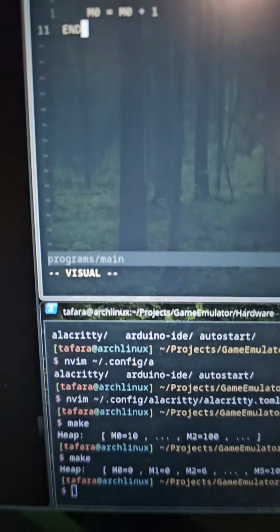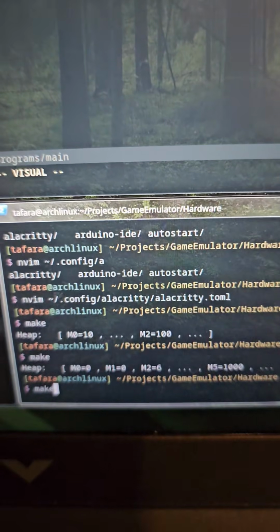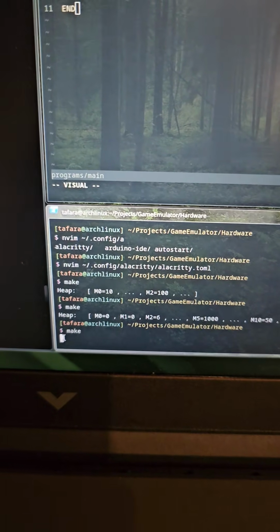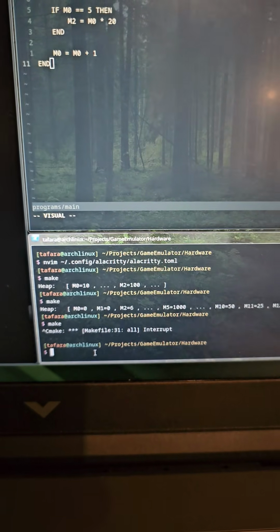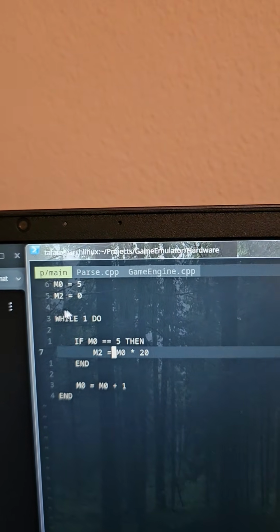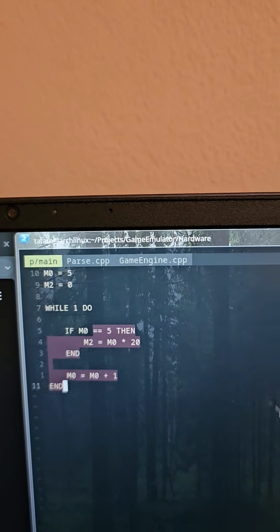So okay, let's save this. At the end, the project is supposed to run into an infinite loop. You can see that we don't get any output of the heap, because we're in an infinite loop. So yeah, this proves that my project works. We have while loops, if else, we even have nested ifs. You can even have nested while loops inside, and yeah.